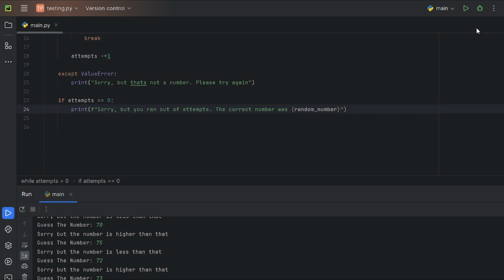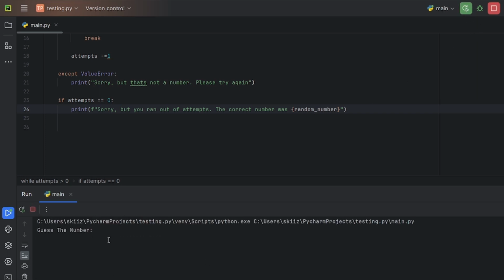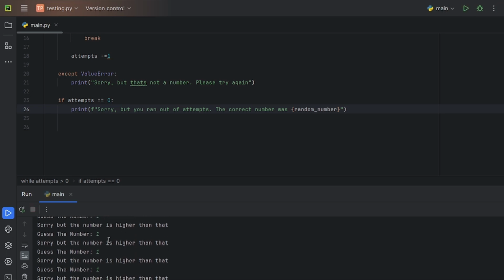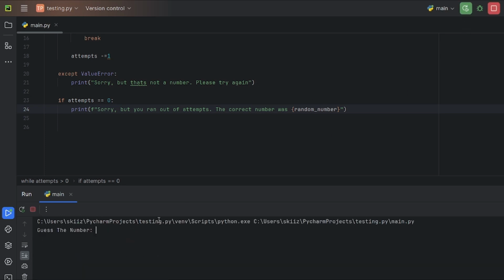But let's see if the attempts work. So I'm just gonna put 1, 2, 3, 4, 5, 6, 7, 8, 9, 10. Okay, that works. Alright, now let's try that one last thing. Let's see if the value error works. So I'm gonna put in Minecraft, because that's also one of my favorite games to play. And sorry, that's not a number. Alright, let's see if it works. Alright, there you go.